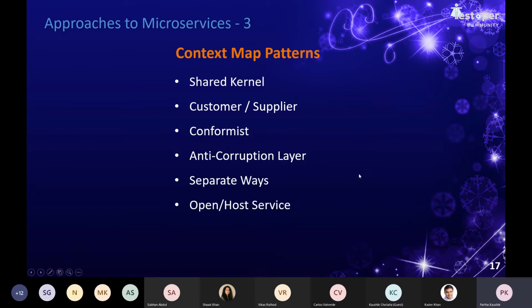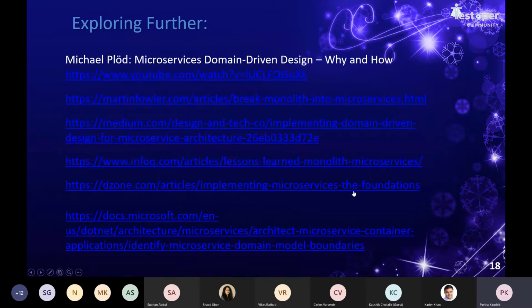Anti-corruption layer is again another pattern. Then there are separate ways, where two microservices have no common understanding of any particular entity, and they go their separate ways. This is a very risky pattern. In some texts you will find it listed as an anti-pattern rather than a pattern. There are also various patterns in published languages: a common understanding between different microservices is what is being published.